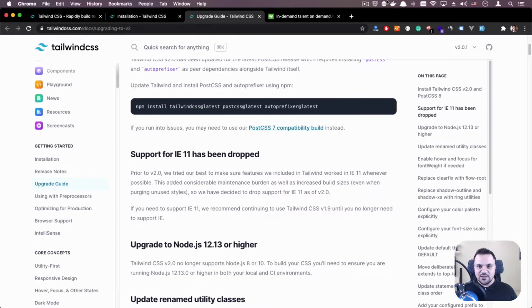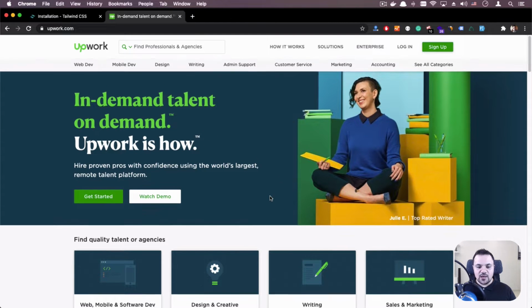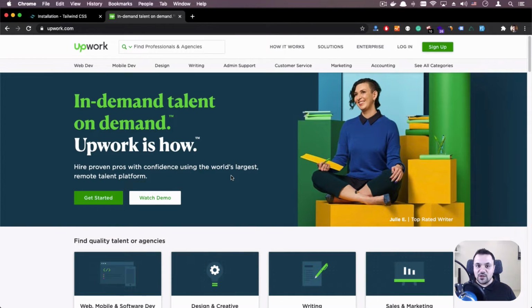So let's get started. In this tutorial, we're gonna rebuild the Upwork website, only the landing page, the first two sections, the hero section and this section here, using Tailwind CSS version 2.0, in which we will also enable the dark mode. So it's gonna be fun.